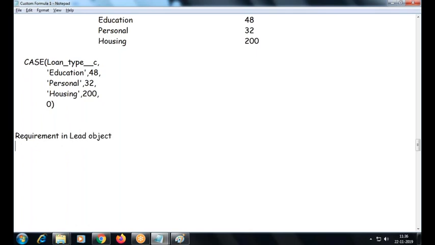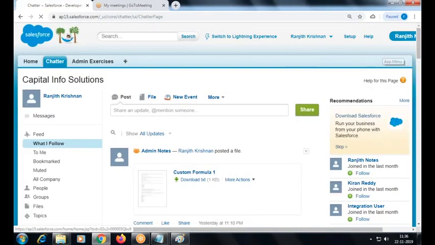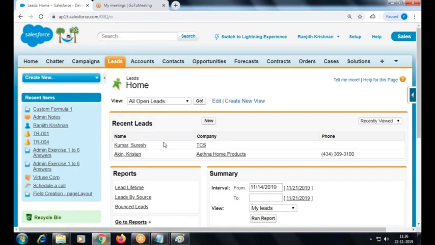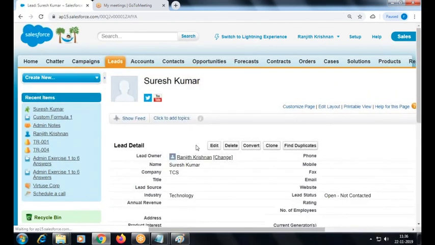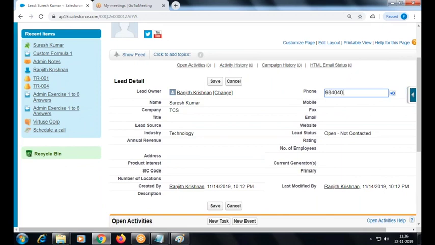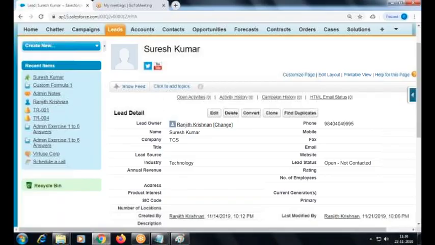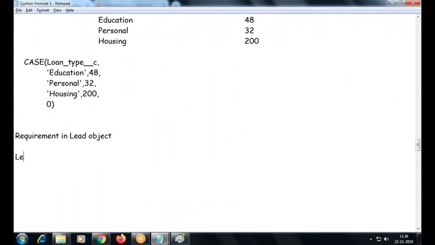I have a requirement in the lead object. We'll see how to build the formula here. I go to the sales application. What is a lead object? Everyone knows that? It's an inquiry, right? When a person comes for an inquiry, they give some phone number. Then, if the person gives his phone number, I'm going to calculate a field called lead score.